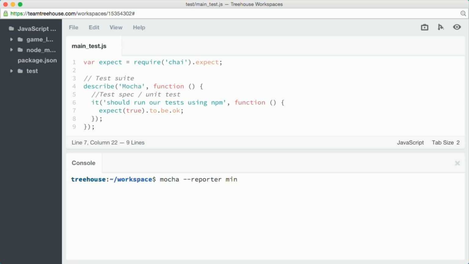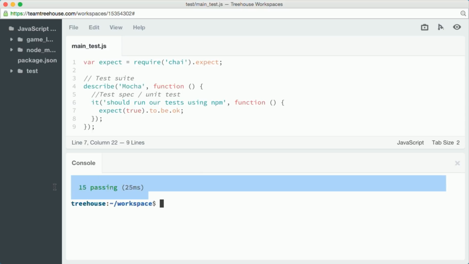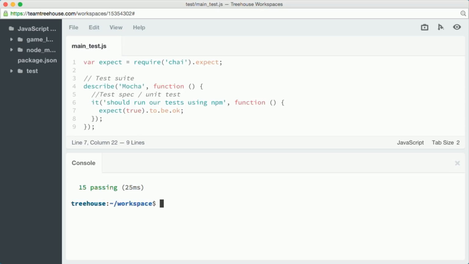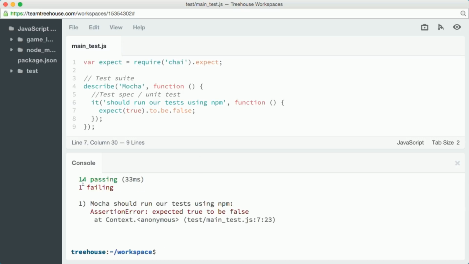So in our console, now Mocha only prints 15 passing. But if I change one of our expectations to fail a unit test, then Mocha will print the same error report we're used to seeing and hides the passing tests. So for example, in main.test.js, I'll change expect true to be okay to expect true to be false so that it fails. So when I save the file and run the same test again, Mocha now prints 14 passing and 1 failing, followed by the usual error report.